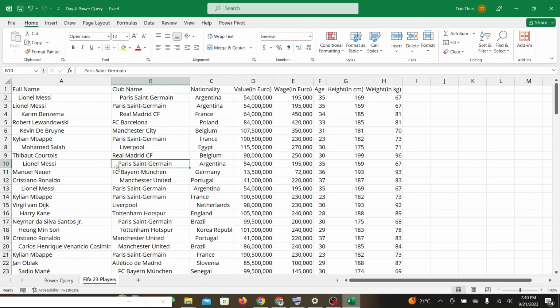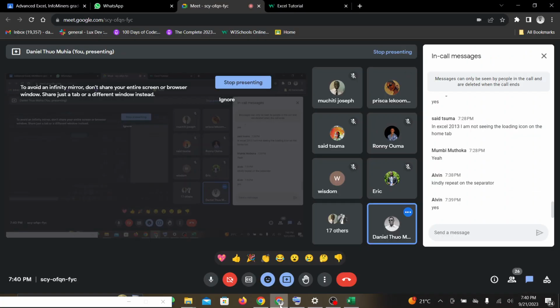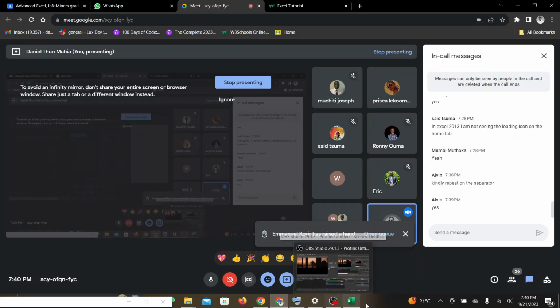So next, if you don't have a question, I have a question. I want somebody to unmute their mic and please tell me the steps to convert this data set to an Excel table. I want somebody to unmute their mic and tell us how we can convert our data set to an Excel table.